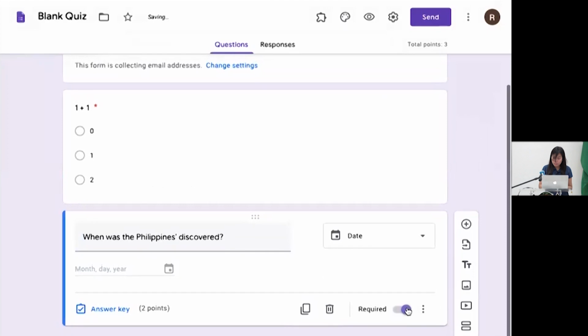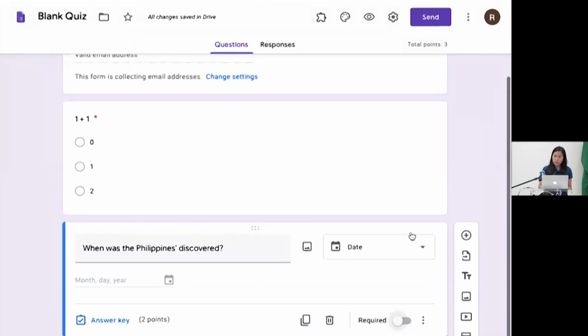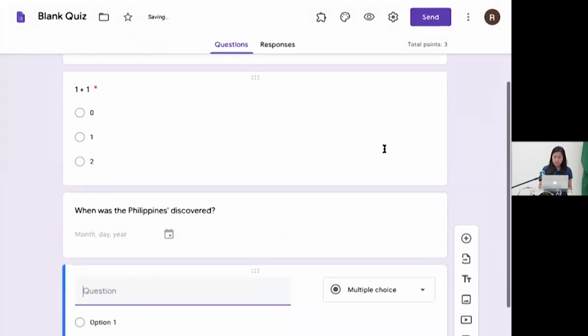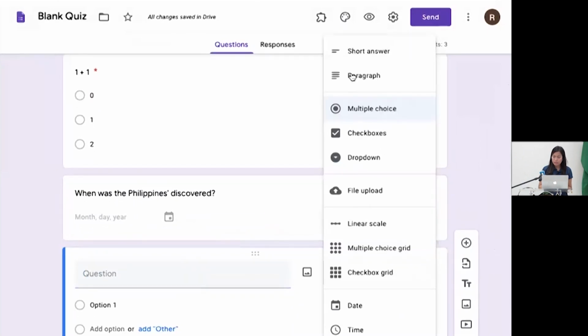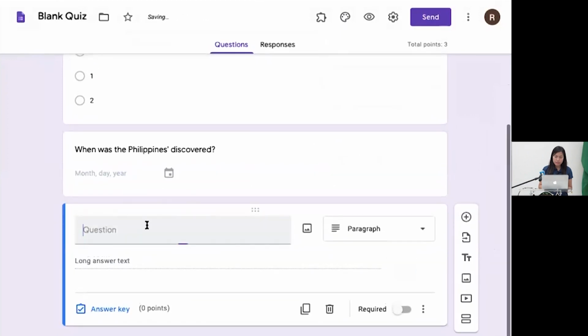And you can also make this a required question or maybe not, because students have the option to skip questions, right? Let's try another one, an essay exam, paragraph. And then just ask, what can you say about Google?